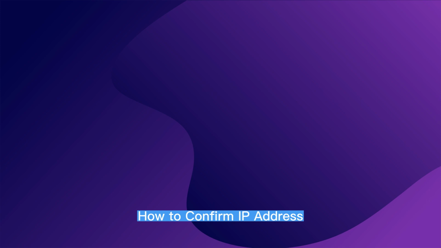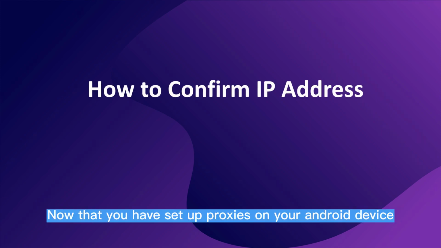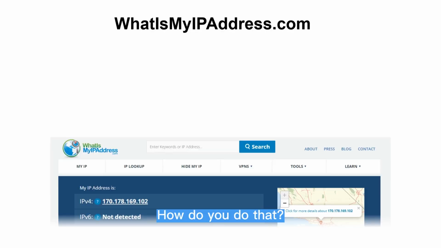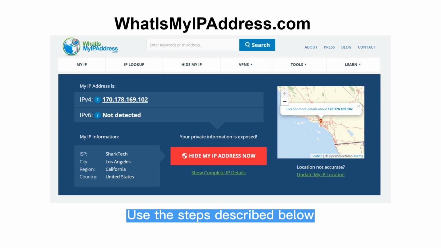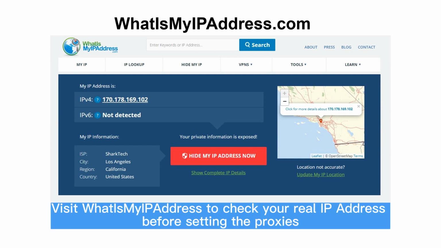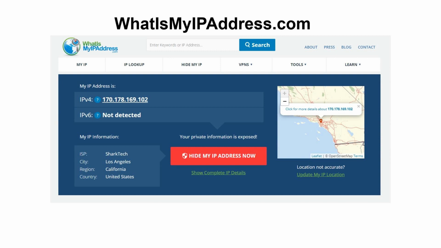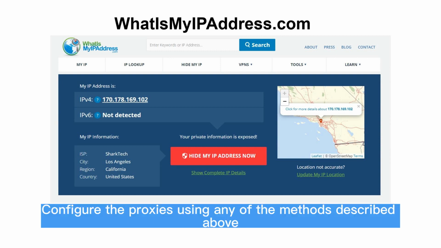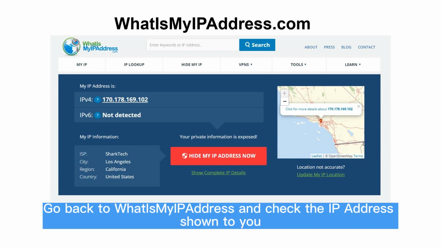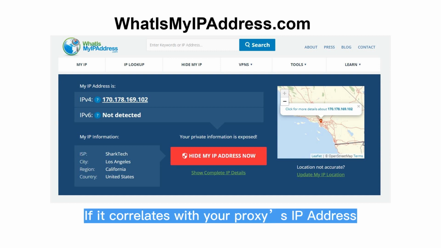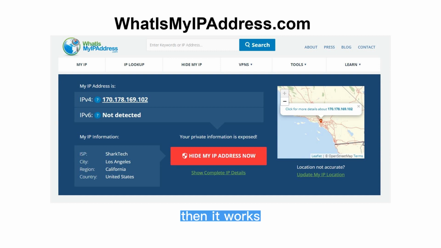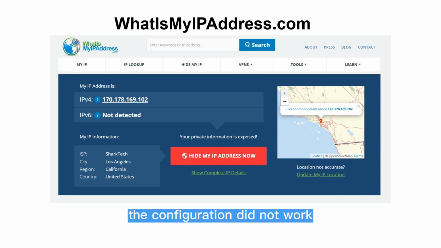How to confirm IP address. Now that you have set up proxies on your Android device, you need to make sure it is working. How do you do that? Use the steps described below. Visit What is my IP address to check your real IP address before setting the proxies. Configure the proxies using any of the methods described above. Go back to What is my IP address and check the IP address shown to you. If it correlates with your proxy's IP address, then it works. Else, the configuration did not work or your browser is stubbornly ignoring it.